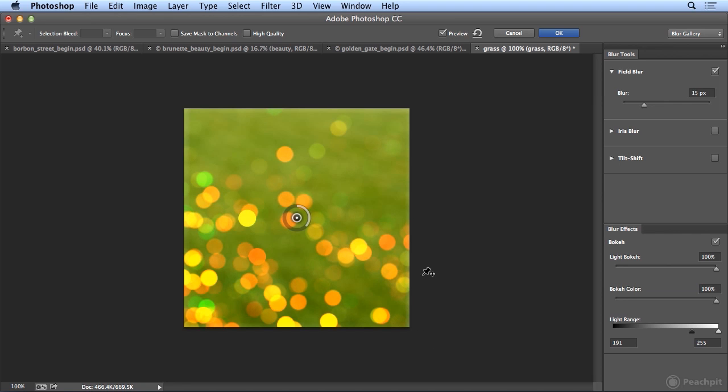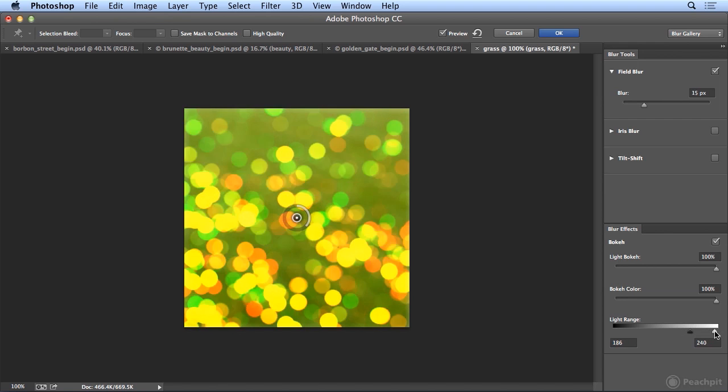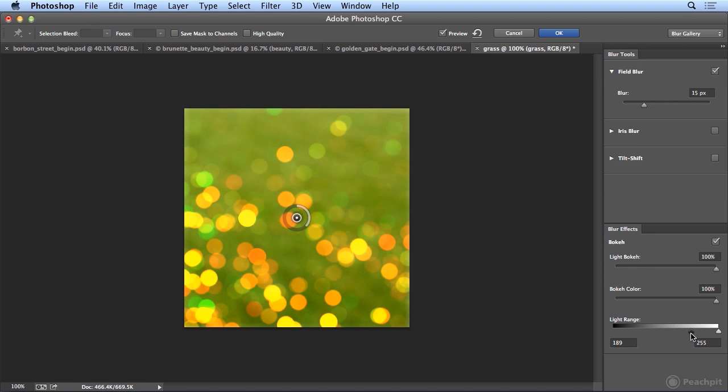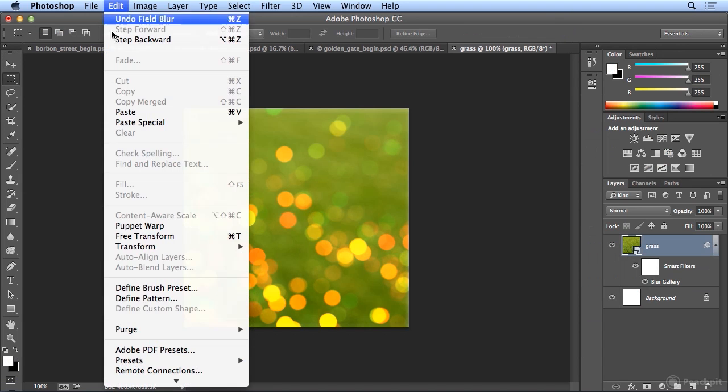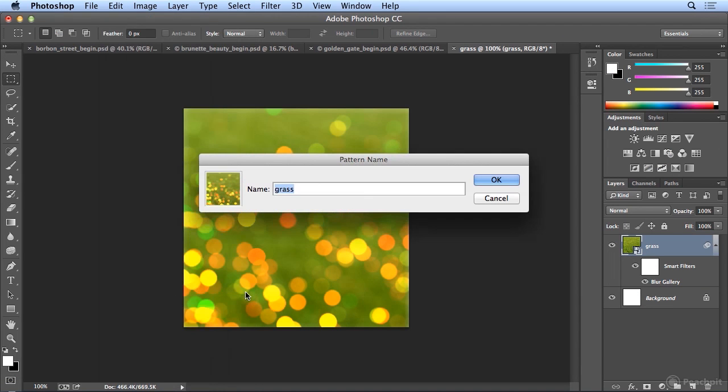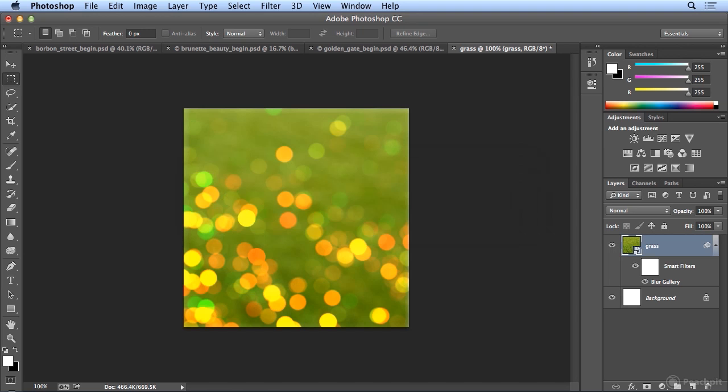Now we will have a challenge with making it seamless, but I'm going to use this to start. I'm happy with it. You can also experiment with light range to get more pronounced effects. So the highlight and shadow light range. Some of these sliders move way too fast for me. But find something you're happy with. Everyone's will be unique. And I'll click OK. And now do Edit, Define Pattern, and call it Lights, Grass. So it looks like little lights.